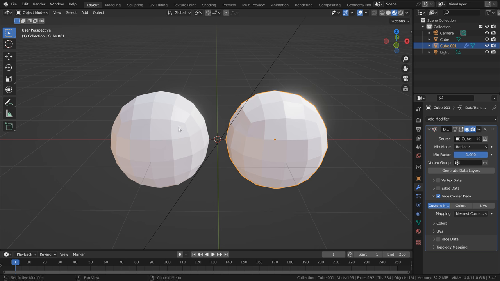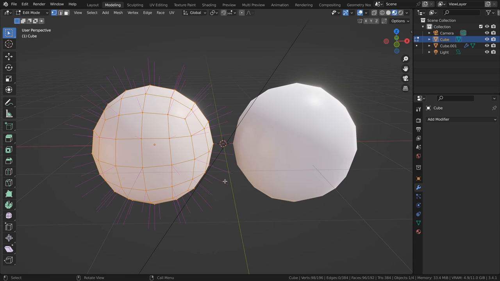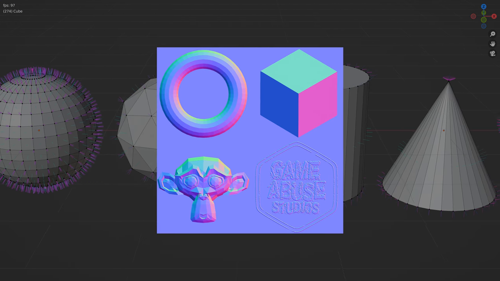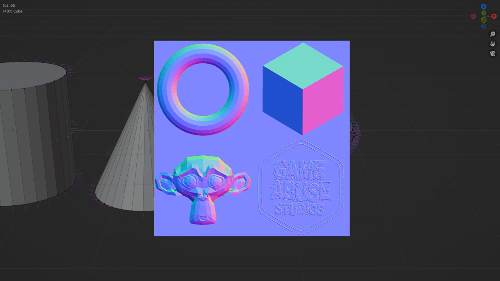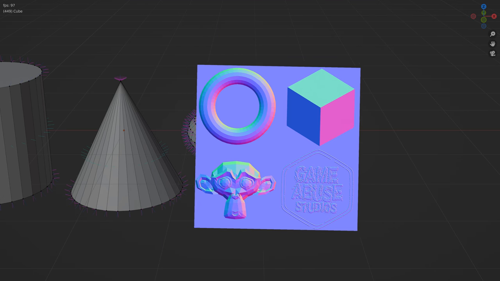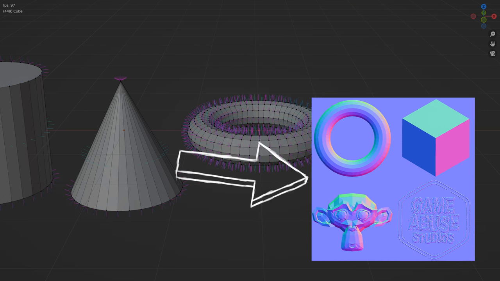So the data transfer modifier transfers the angle of face corner normals from one mesh to another. And all meshes have normals. So how do normal maps work? The first time you see one, you might think, what the heck is even going on here? But has it ever crossed your mind to think, why are normal maps purple?